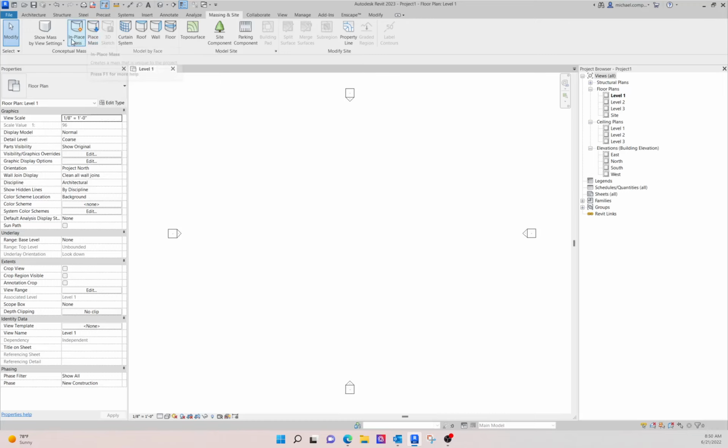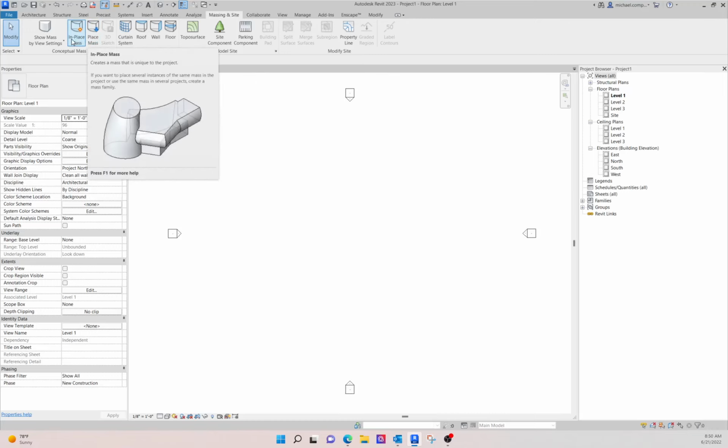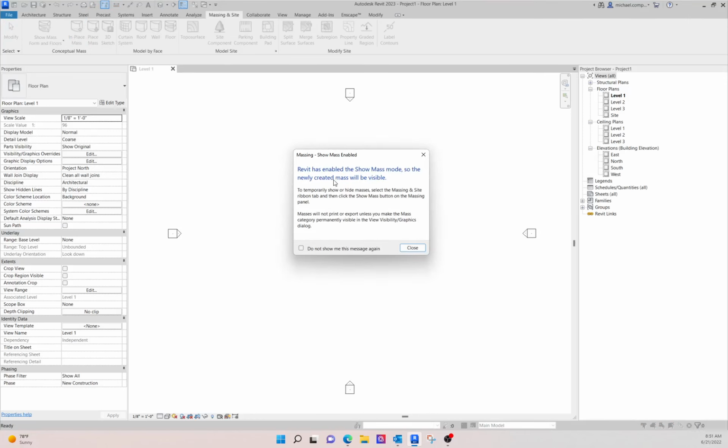And as always, you can select F1 once you have your tool highlighted, and it'll give you more information about how to use that tool. So let's get going with this. The first information message is going to tell you that Revit has enabled the show mass mode. Think of it like X-ray. You can see through walls, windows, and doors to see the mass. So that mode is enabled.